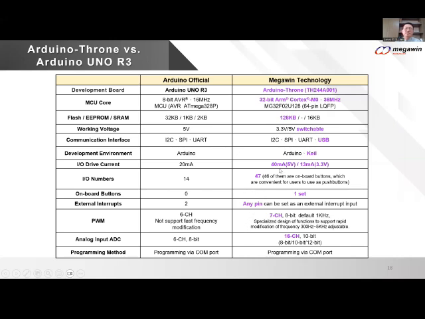So this is a comparison table of the official Arduino board and the Megawin Arduino board. So you can check for reference. This is the highlight that we have more powerful functions than the official board. Okay.